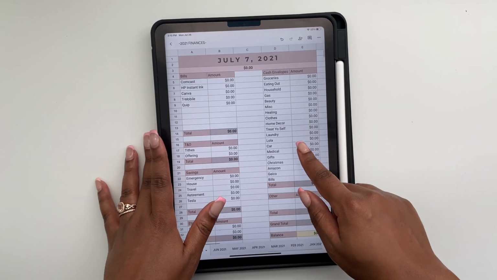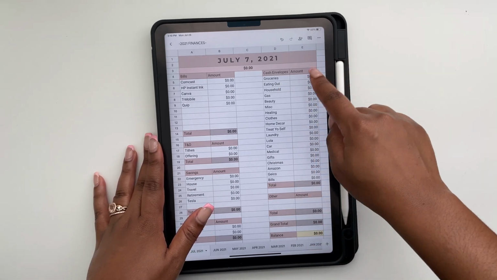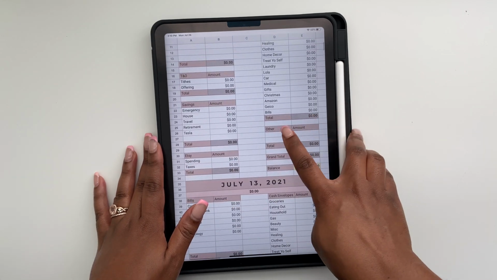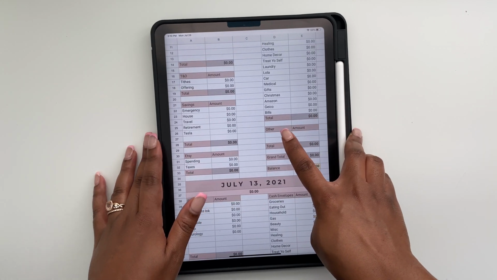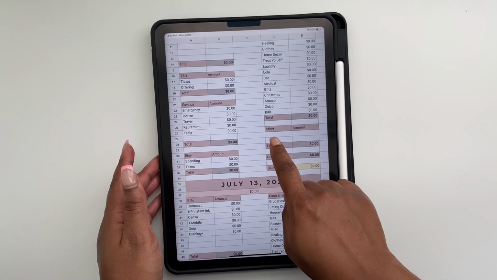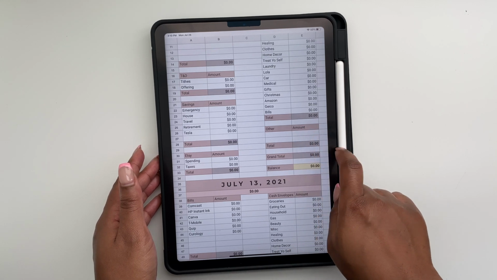Then I move over to all my cash envelopes, and these are sinking funds as well. So I put the amounts over here, and it'll total up. And then I have this section here for other. So anything that's not listed here, but I want to put some money towards, I can easily just list it over here in this other section and then add it in.